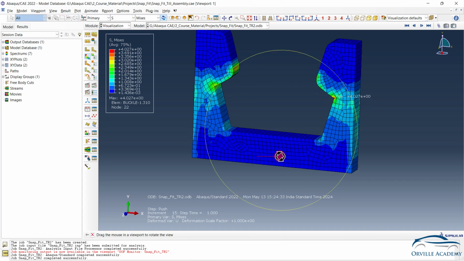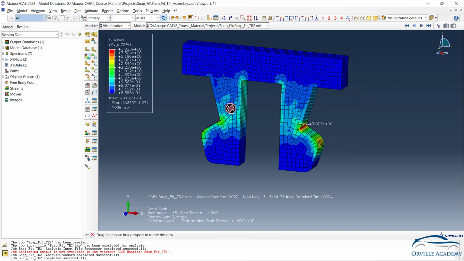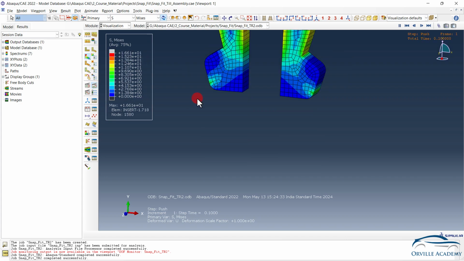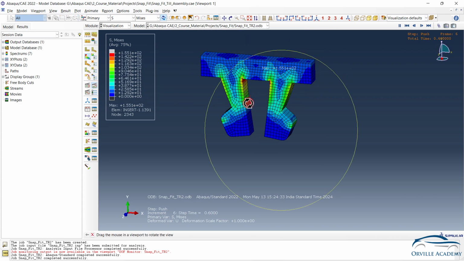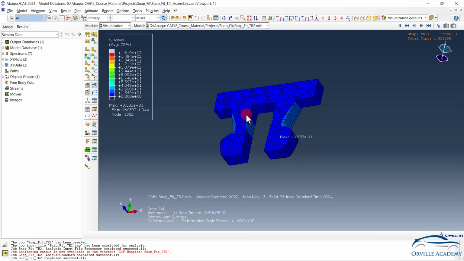In similar way, let us say reverse and let us observe what is happening with the insert as well. Let us play the animation now. So here also you can see this location is more prone to the high stress value.